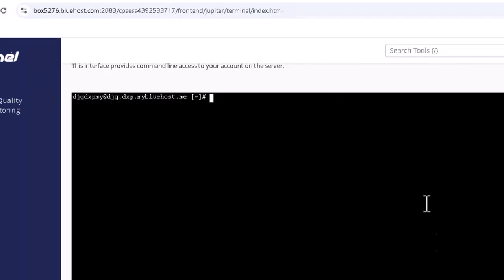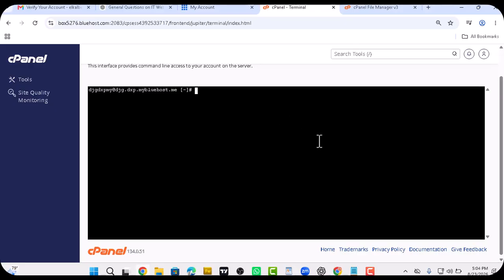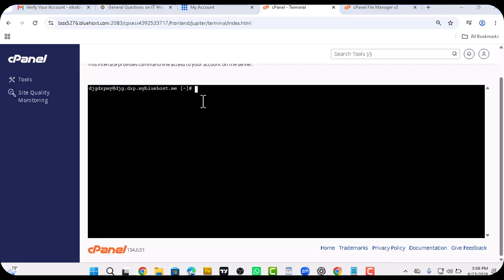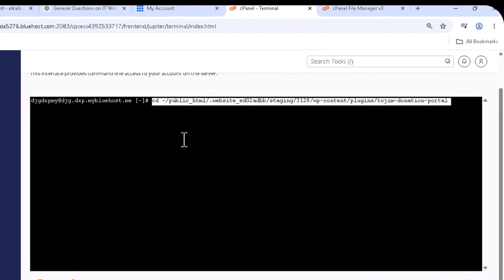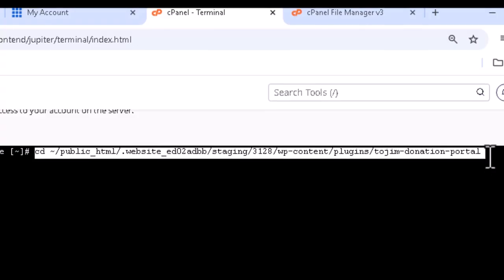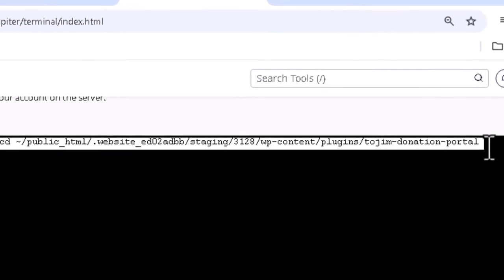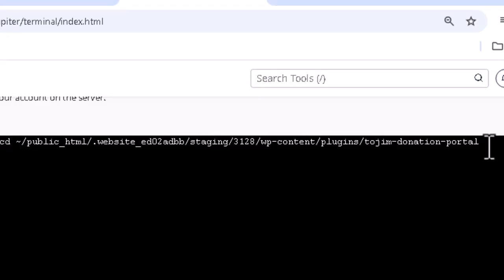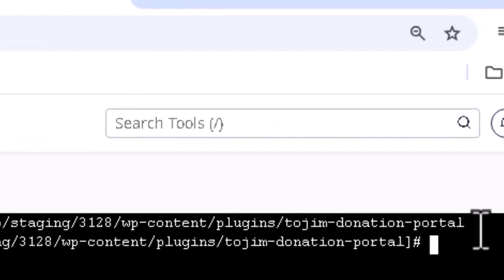Let me just go to a location in my WordPress files. I put in this command. I will explain it later, but I'm moving to a plugin folder, a directory that contains plugin files. So I just change directory now.